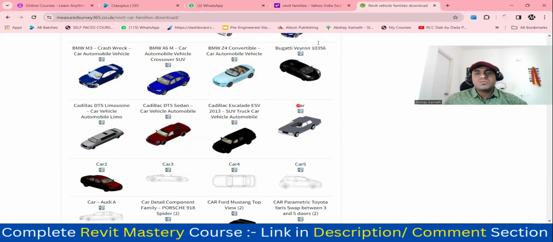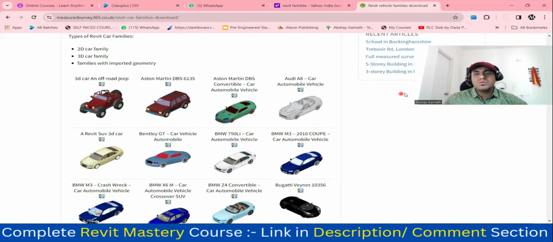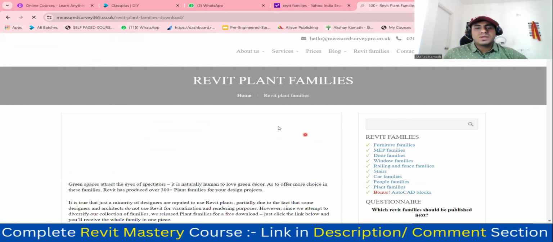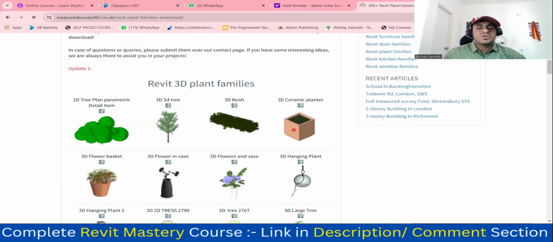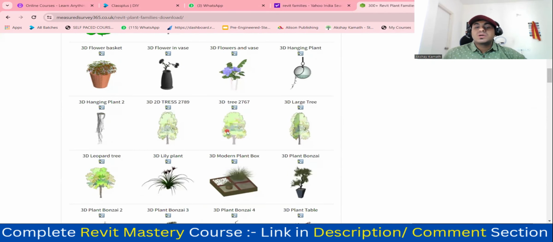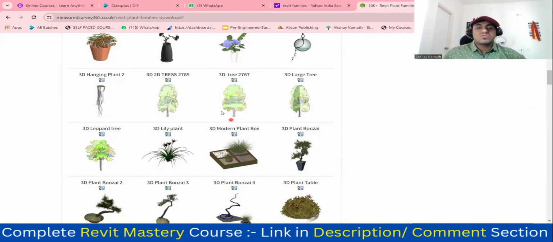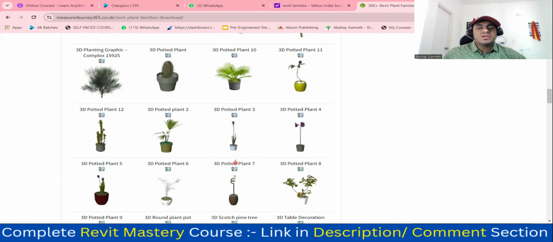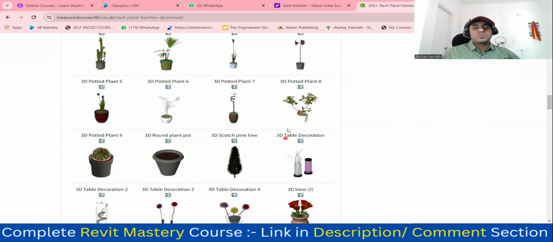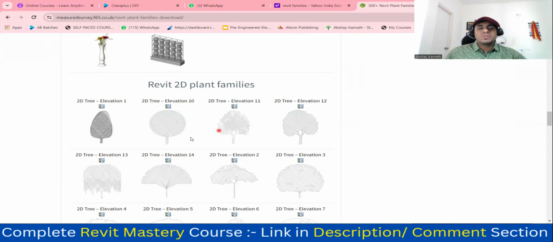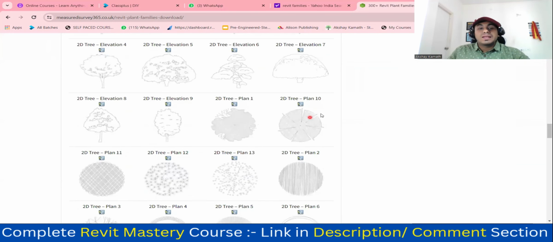Similarly, if I go back here, not only that, if I want plant families, you see Revit plant families is available. Click on that. So whatever plants are used, everything is available. See here, this kind of pots we can download, and in the interior, when we do residential buildings, we can make use of all these things. So it will look more beautiful, right? So these things can be done. You have to explore certain things on your own. So try to download and then you can make good elevations.